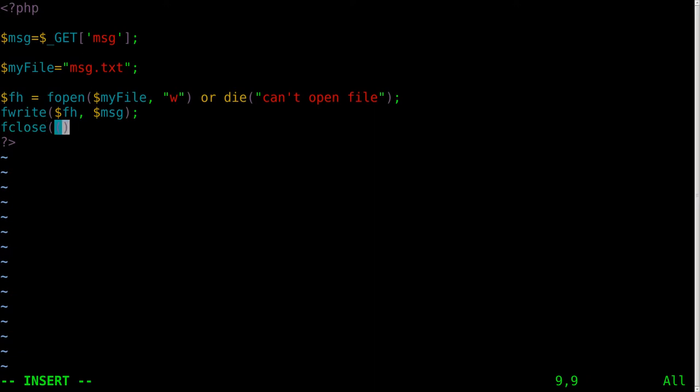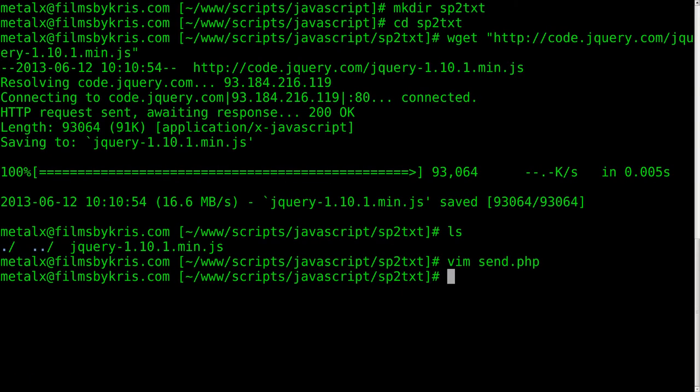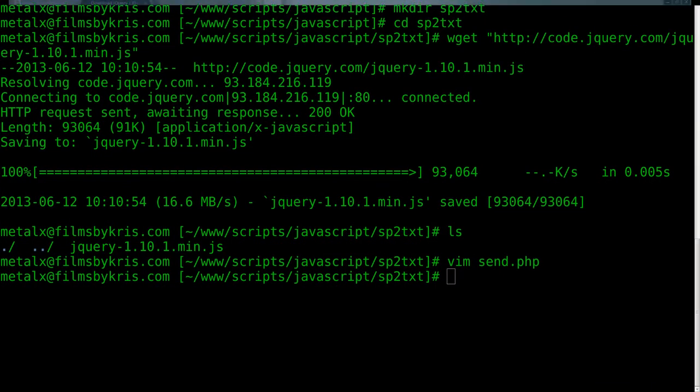What file are we going to close? The fh object. And that's it. That will write to a text file called MSG when it's called. So let's actually go to my website here.